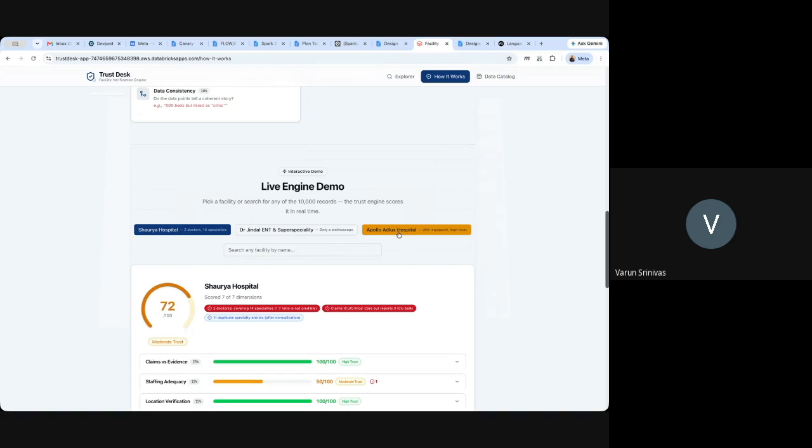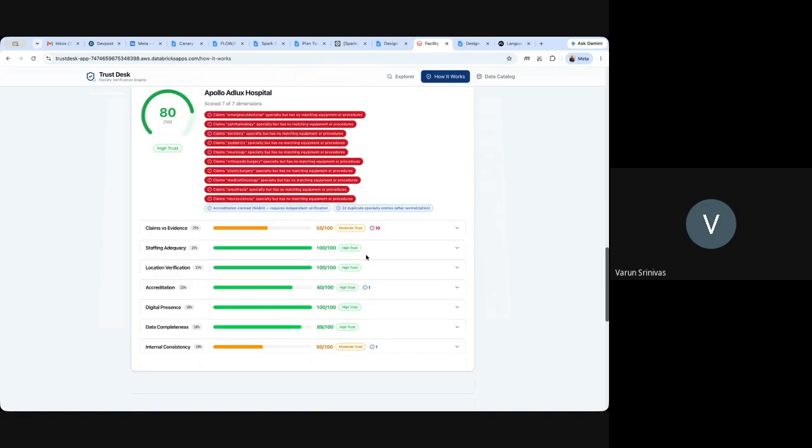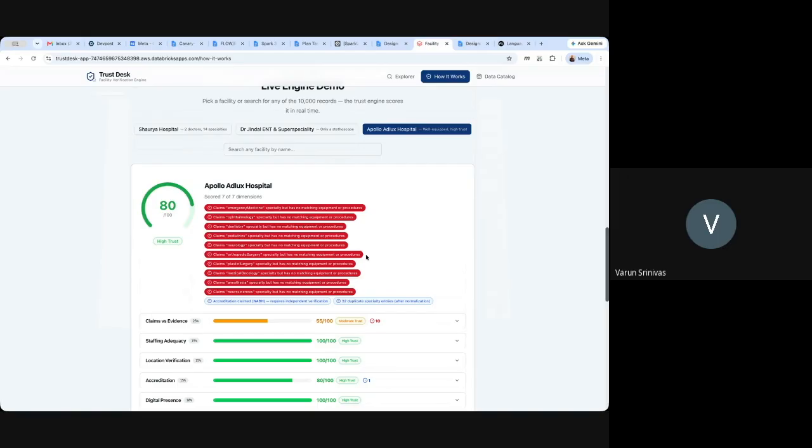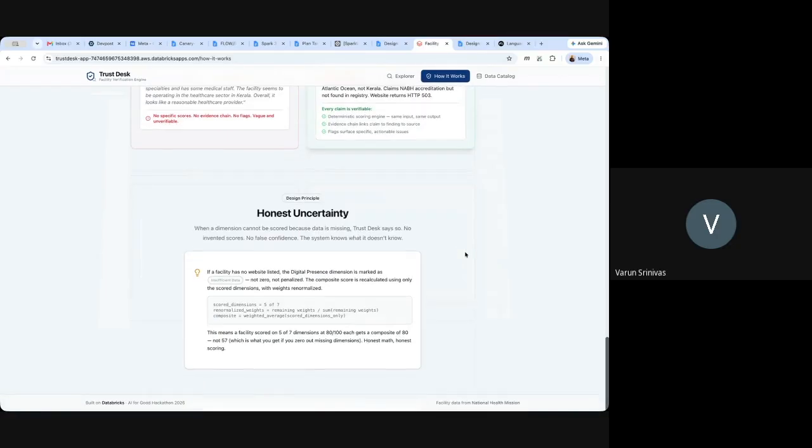Let's say I click on this one here. This is live. And if you see this, this is 80 out of 100, but even this gets flagged because some of these claims do not have matching data in the data set. So the engine doesn't give anyone a free pass. And when data is missing for a dimension, the engine doesn't just guess or penalize. It marks it as insufficient data and normalizes the score across the data that is available. So we rely on honest math and not fake confidence.